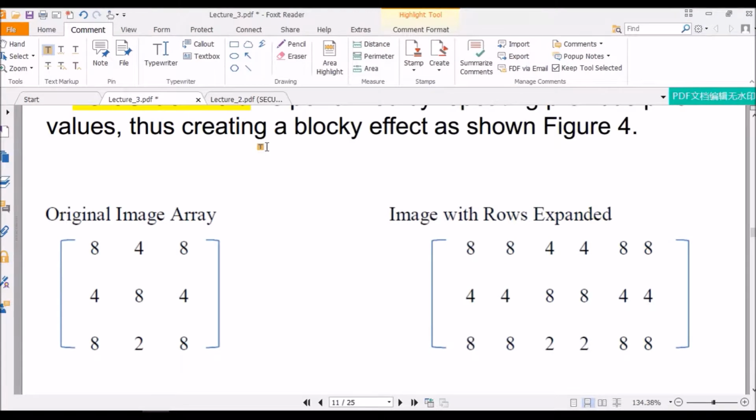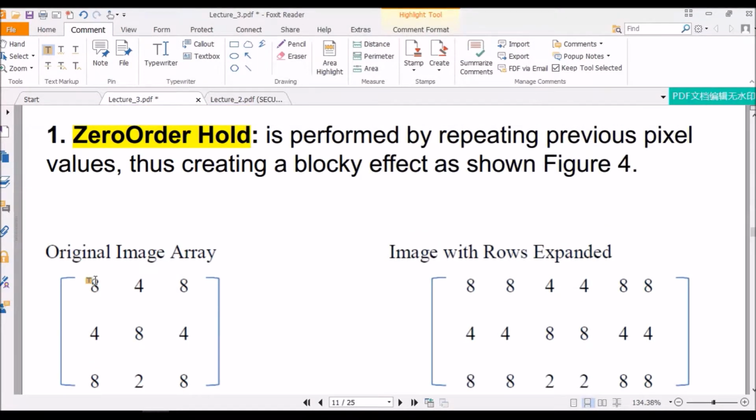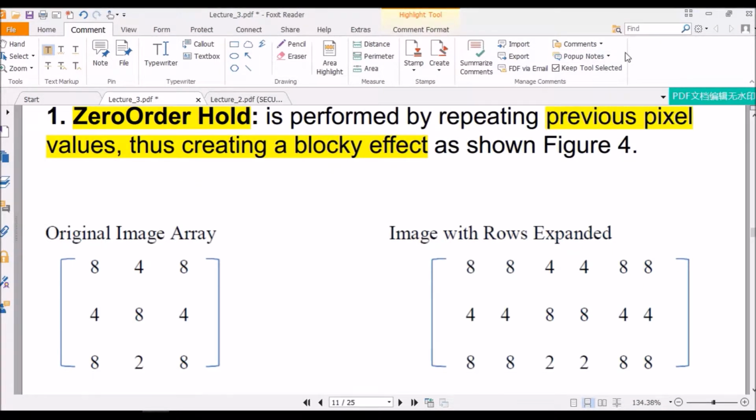For zero order hold, we can see that the pixel values are just duplicated. What have we seen here? This means that the previous pixel values are repeated. This can cause a blocky effect, which we will see a bit later.